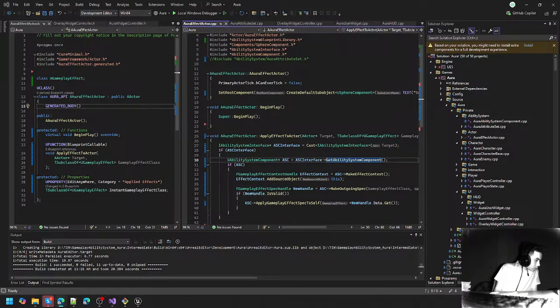But the effect itself should not be unset. That's something we want to check. We're going to say check gameplay effect class. If that's a null pointer, we've got problems, right? We should definitely set this because this aura effect actor is designed to apply an effect. If it doesn't have an effect, we're going to crash intentionally here. Okay, so this is looking pretty good.